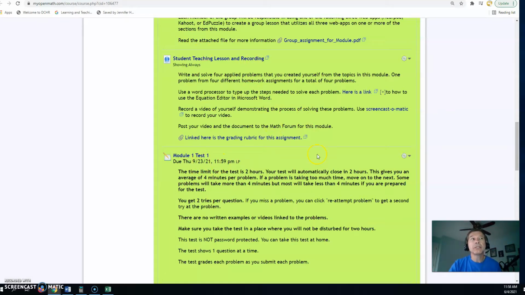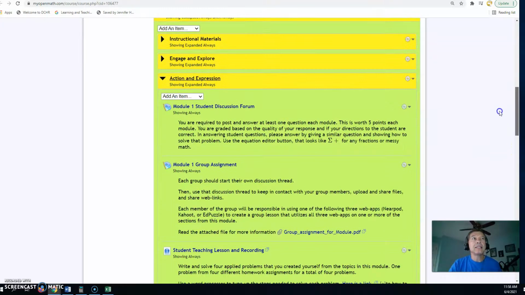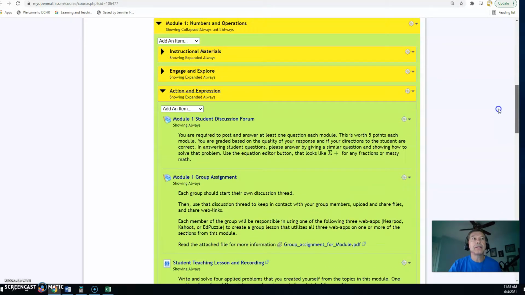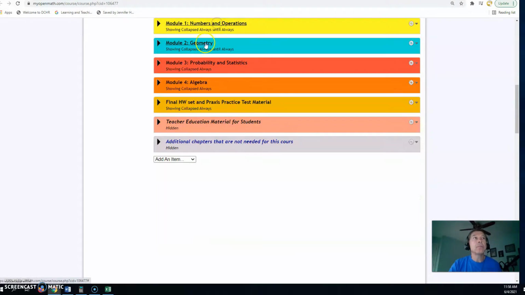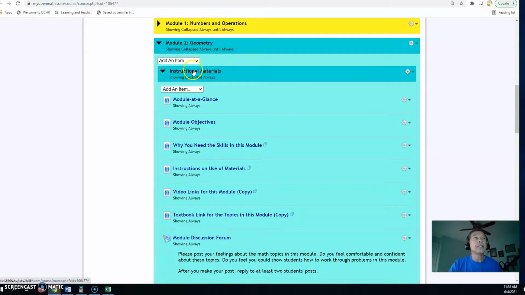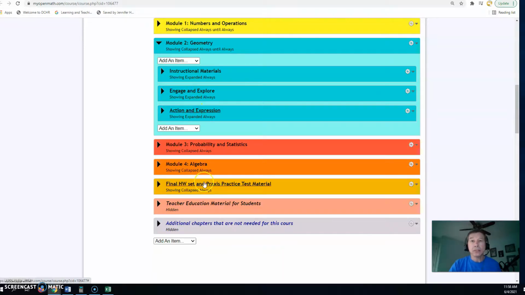Your tests are always very similar to your practice tests, but that's everything that is in the action and expression area. So all modules kind of lay out that way. When you open up the geometry area, you'll see the same thing: instructional material, engage and explore, action and expression, and it just goes on through the course, through your 4 modules, and then we have a Praxis test for our final exam. And that's really the entire course. I'll have a video at the start of each module. So I'll stop this video right here.